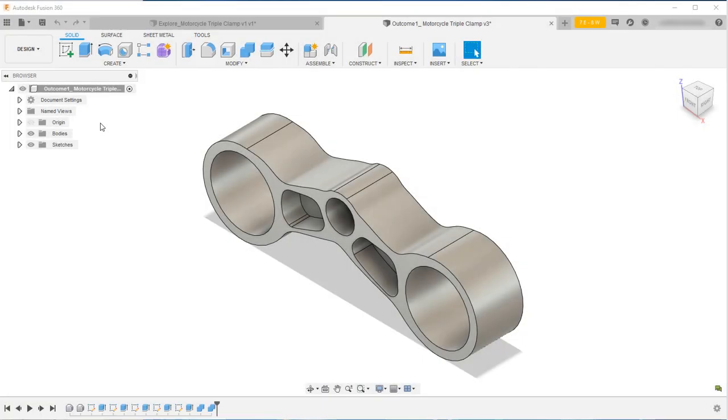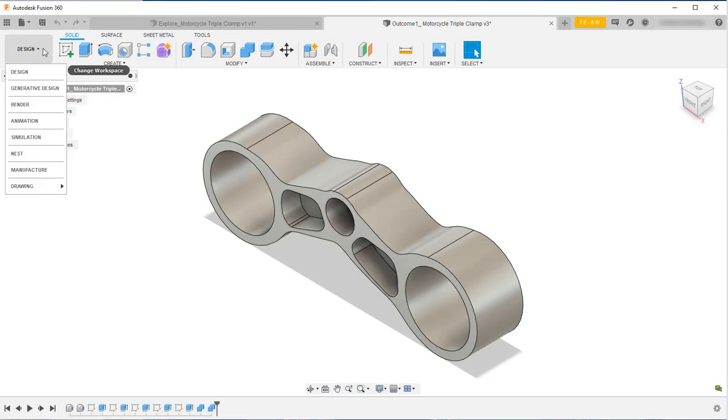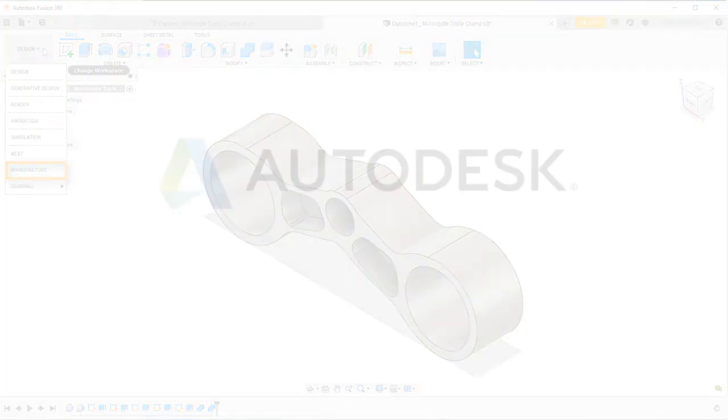With the results you receive back from ANSYS Mechanical, you can now decide whether to tweak your design in Fusion 360 or set up a new generative design study with different design requirements, or even proceed to the Fusion 360 manufacturing workspace to start the manufacturing process.